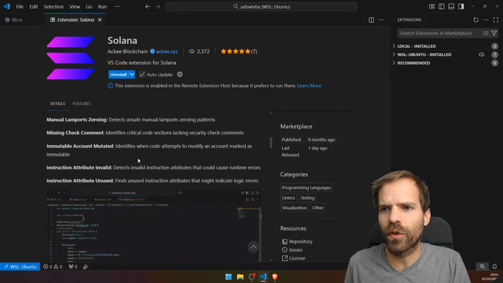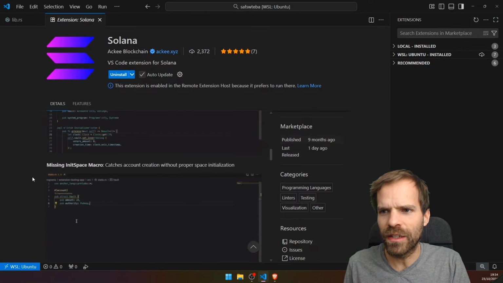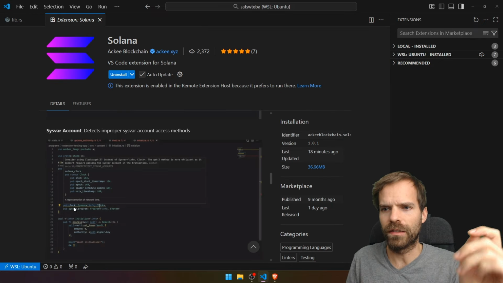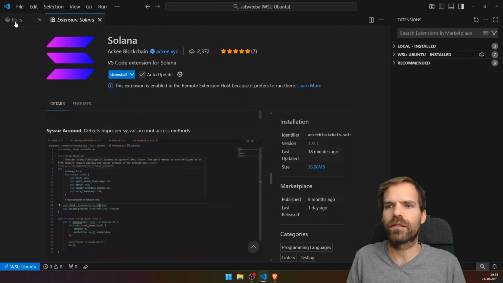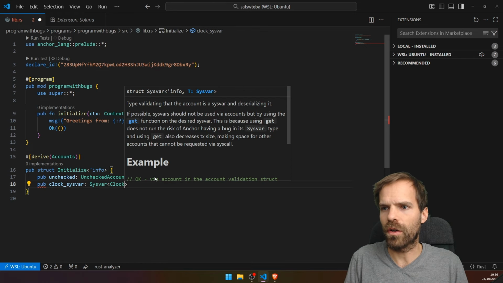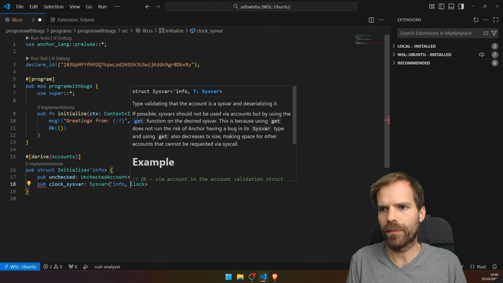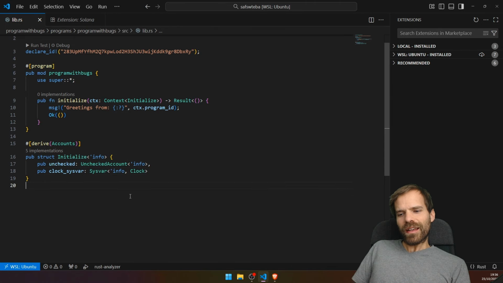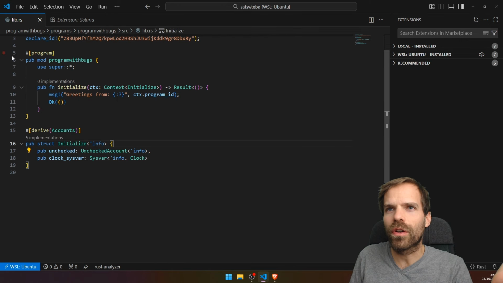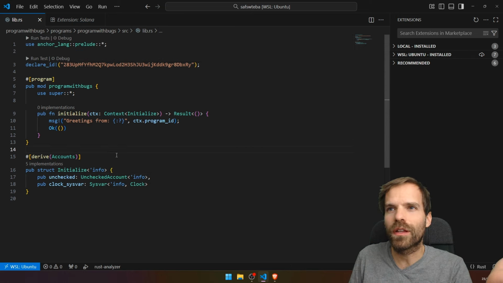Okay, let's do one of those specific errors that they define here. Here there's something like update authority, but that's nothing that you complain about. This is an easy one, the one with the clock. Let's try this. I'm gonna give you a clock, Sysvar Clock. You also need the lifetime. Okay, how about this? Again, it's not complaining. I don't know how I can run that extension on this program. How do I do that static check?